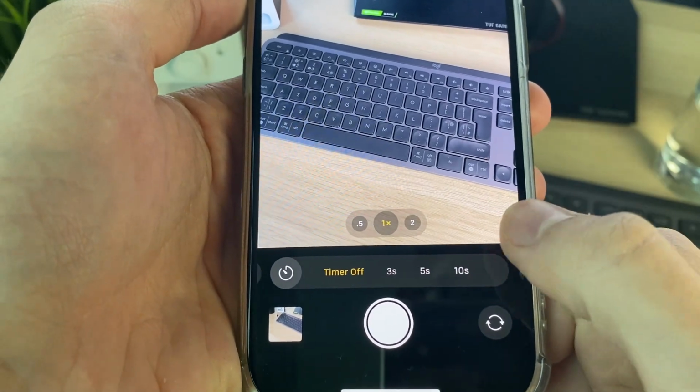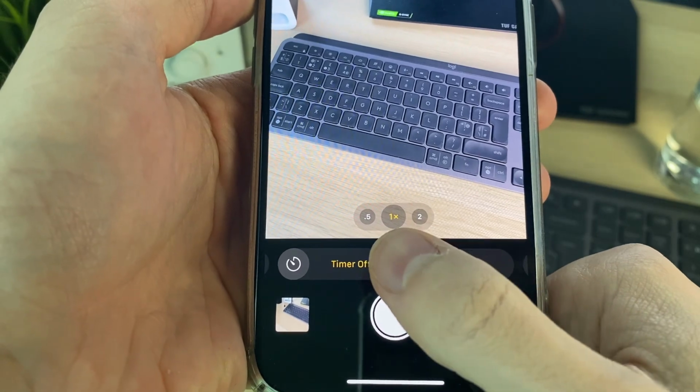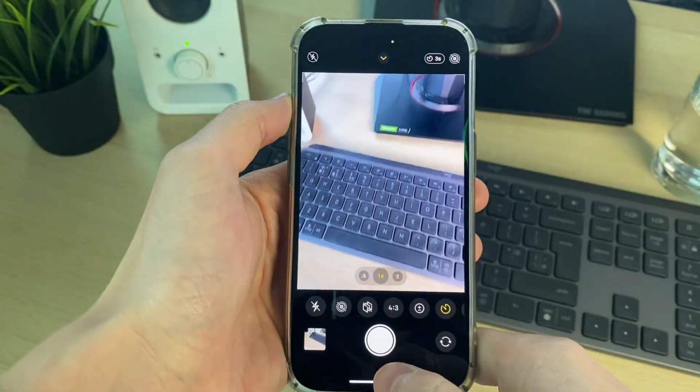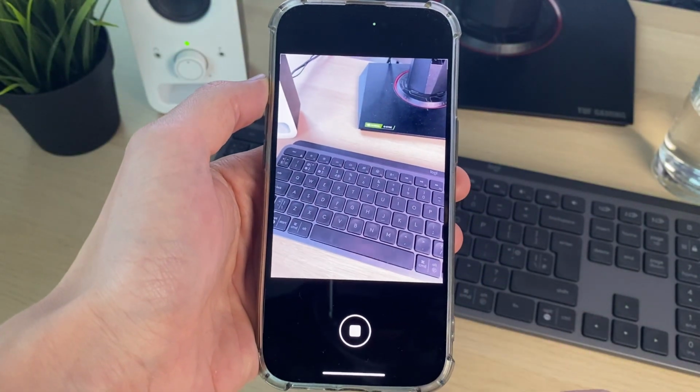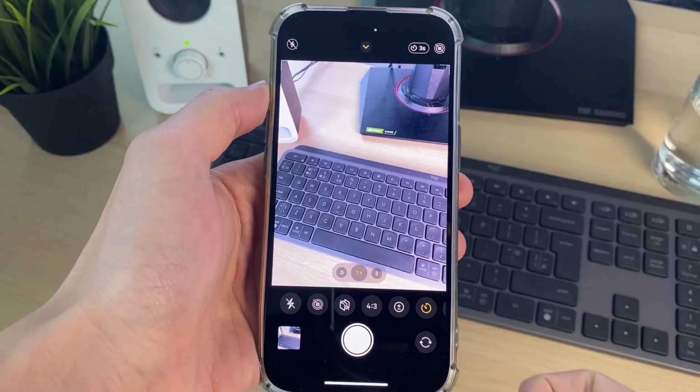And when you click on it, you can then see the different time options. We've got 3, 5, and 10. So I could select 3, for example. Now that it's set, I'll click on the shutter button, and then you'll see a counter. And then after that time passes, a photo will be taken.